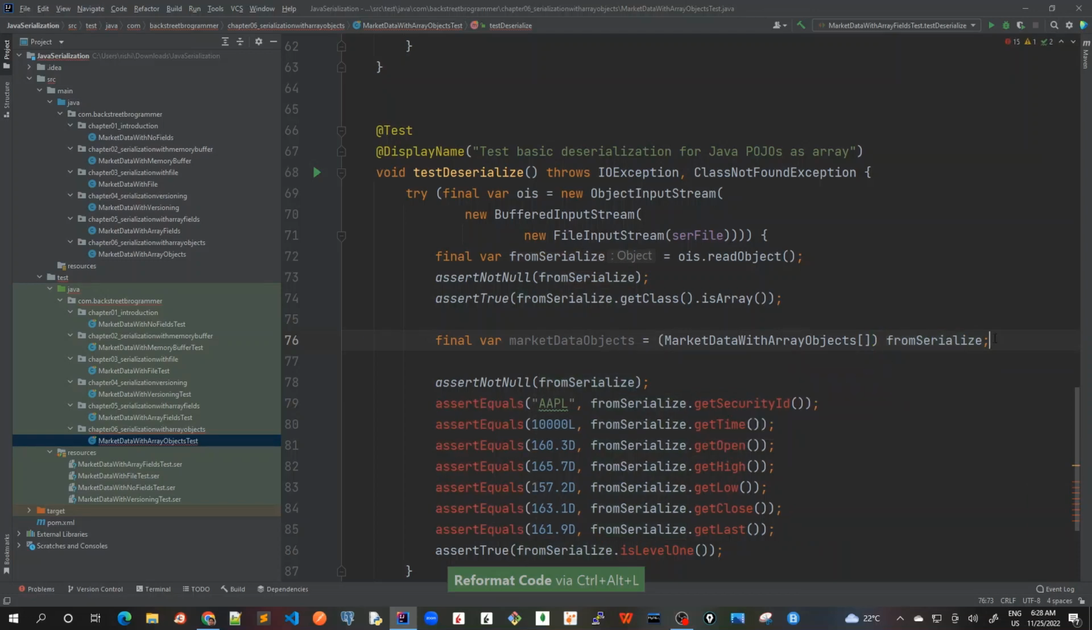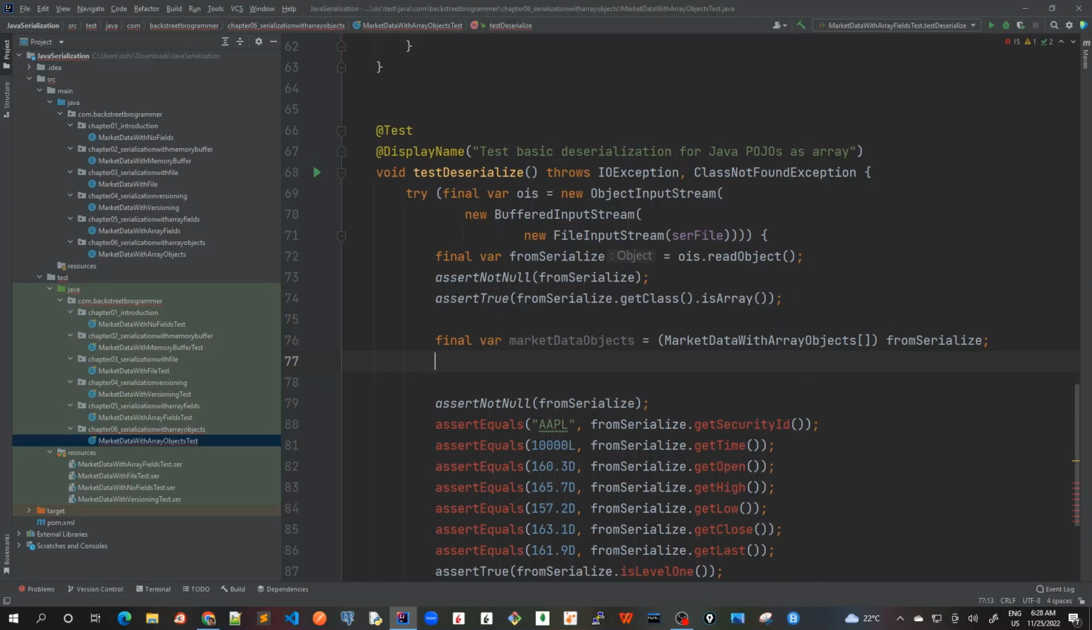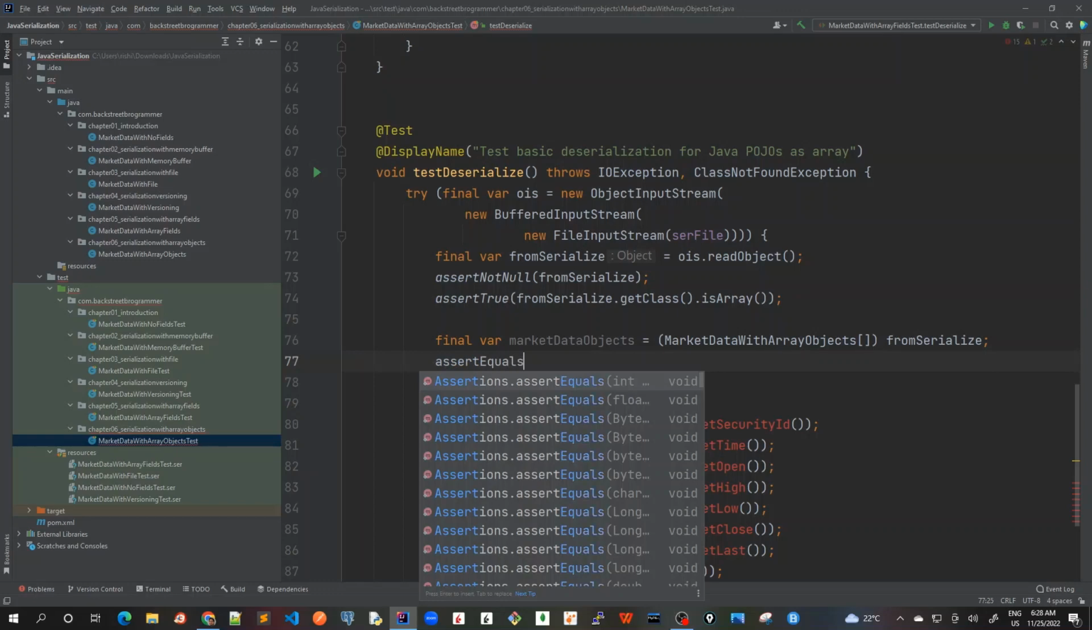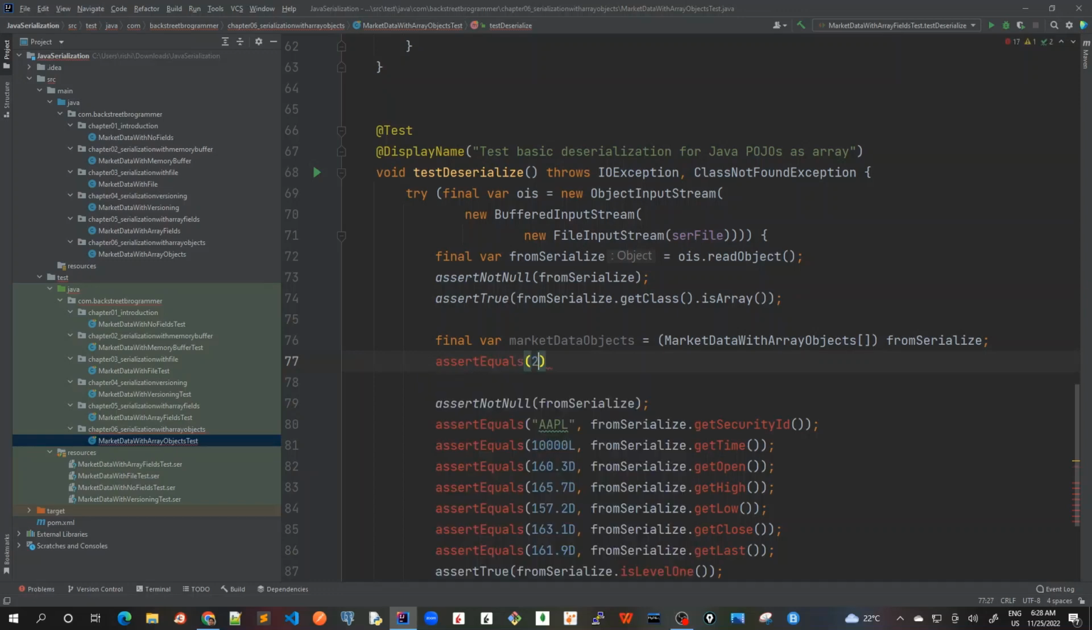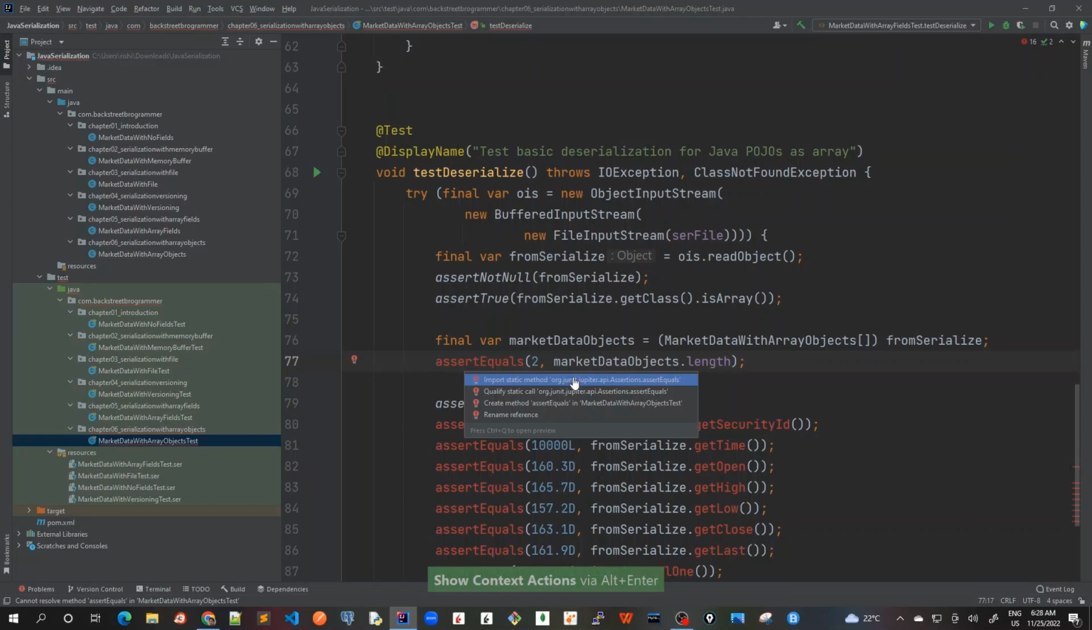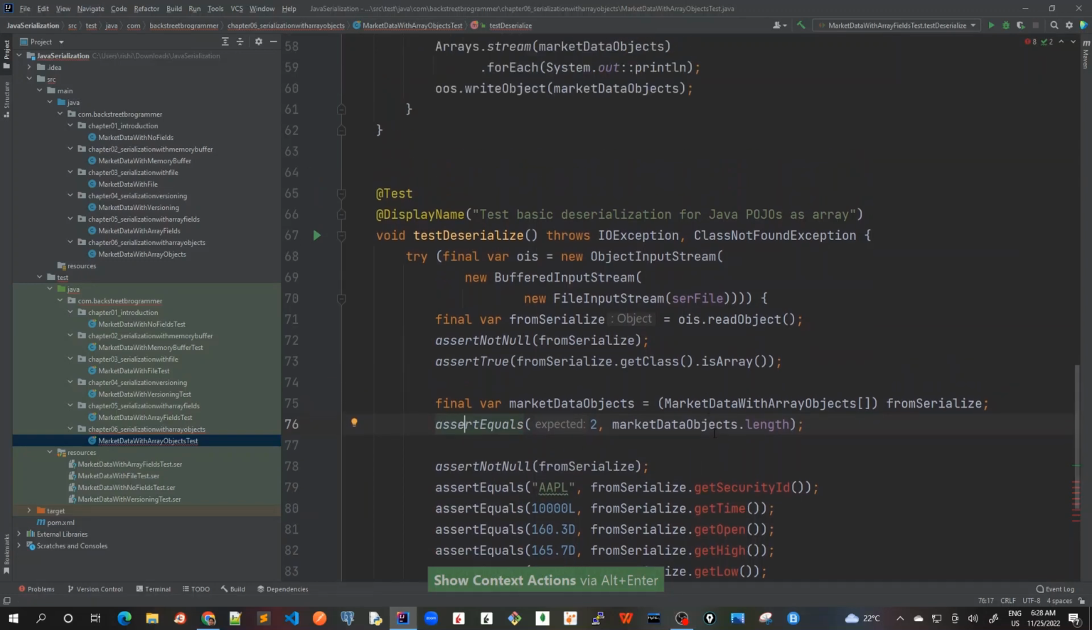And again, we need to assert that the length of this should be 2, because we are storing 2 objects in our serialization test case. So assert equals 2 is our expected, and market data objects dot length. This is the array length. It should be 2. Now let's retrieve. One second. Assert equals. Okay. Alt enter. Import static method. Okay. So we have imported it.